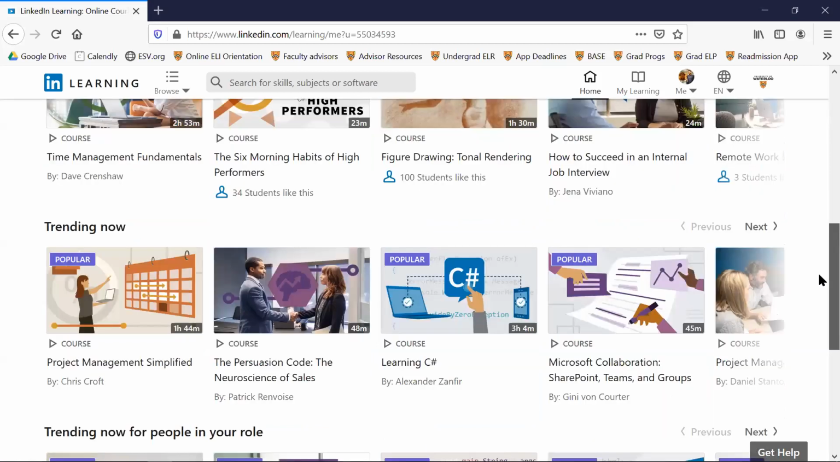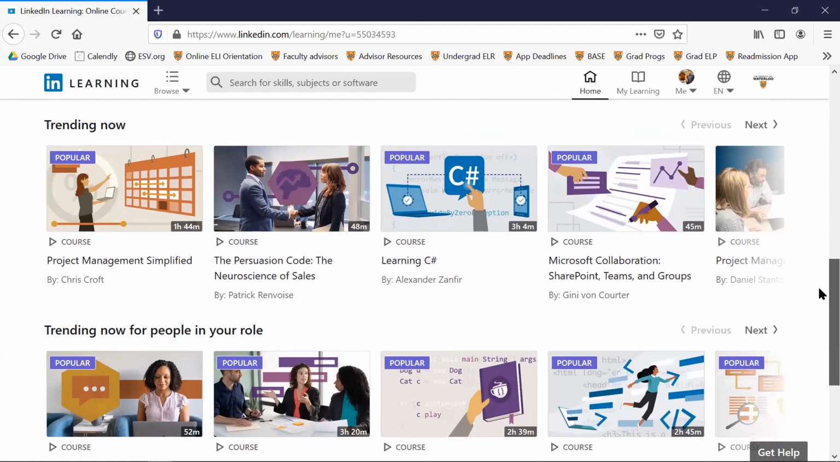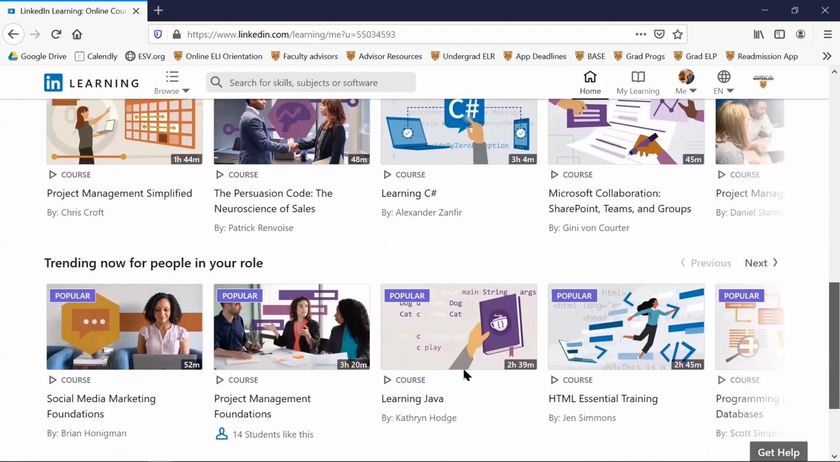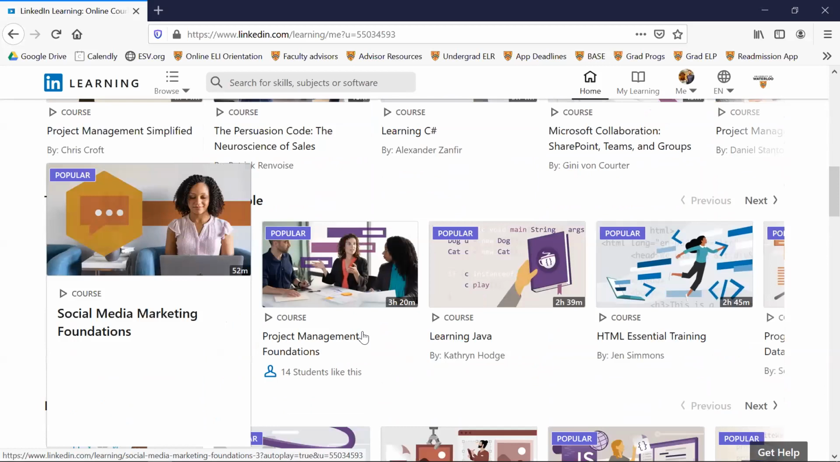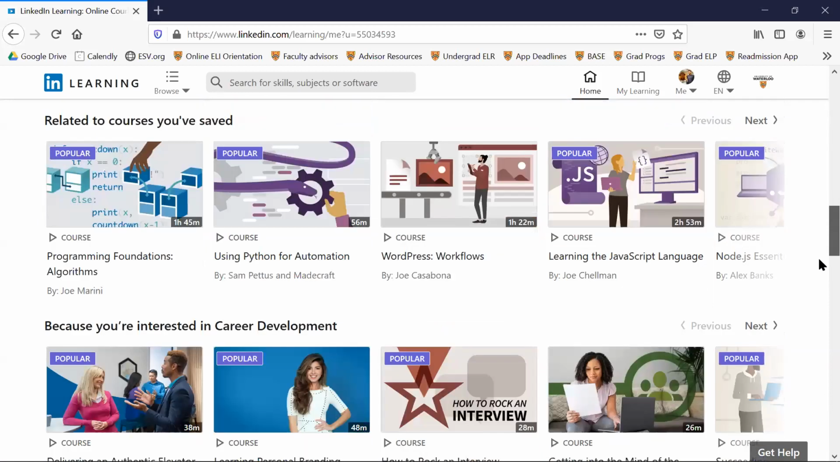If you are a UW student, you have free access to this. Just go to linkedin.com/learning. It will ask you to sign in with your WatIAM. But once you've done that, you should have access to all this. Learning Java, learning HTML, maybe it was listening to me. Social media marketing, project management. So tons and tons of courses. It's really quite astounding when you look at it.